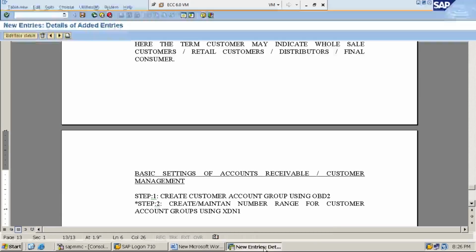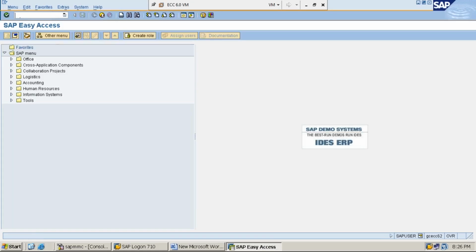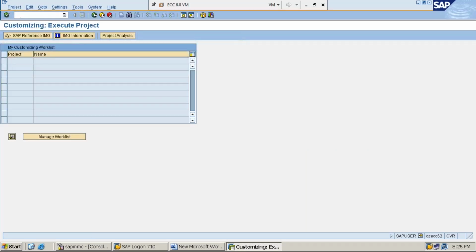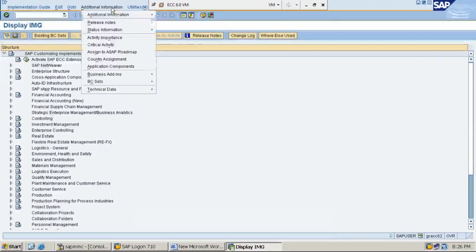Please take down the path. It's SAP Easy Access, SPRO, press Enter, click on SAP Reference IMG, then Financial Accounting.